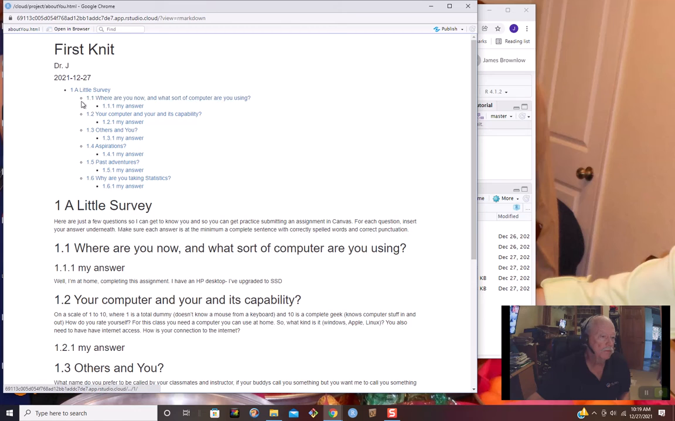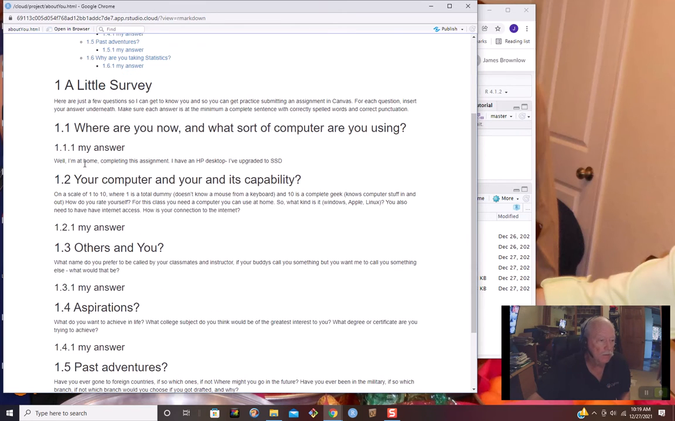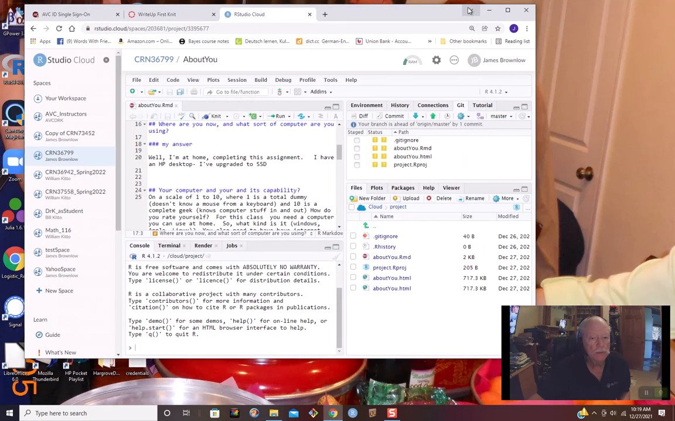So there's the first question, where are you now, what computer are you using, and there's my first answer. Well, I'm at home completing this assignment. Okay, that looks all right, so I'm going to say that's okay. Now the RMD is the file you're working on. HTML is a hypertext markup language file. I'm going to stage this, and then I'm going to do a commit.